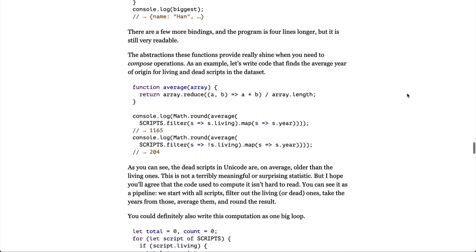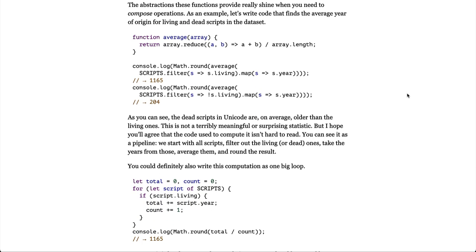As an example, let's write code that finds the average year of origin for living and dead scripts in the dataset. As you can see, the dead scripts in Unicode are, on average, older than the living ones. This is not a terribly meaningful or surprising statistic, but I hope you'll agree that the code used to compute it isn't hard to read.